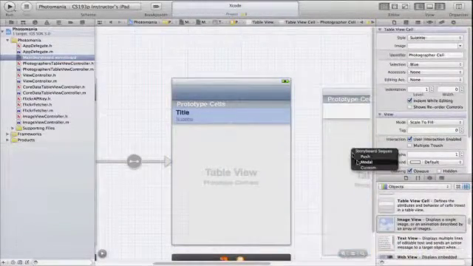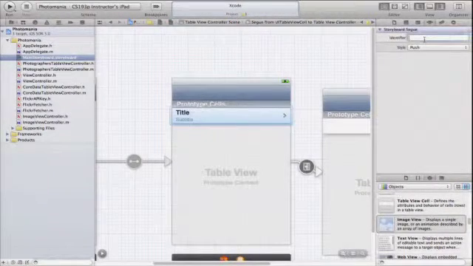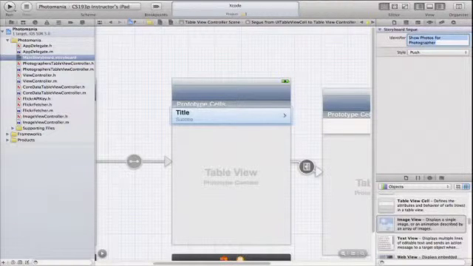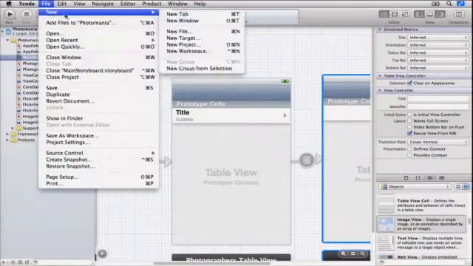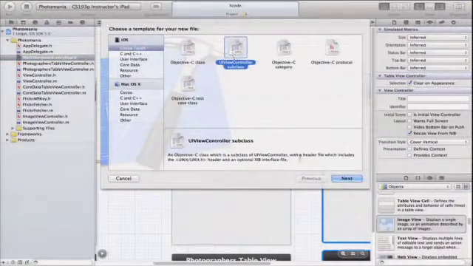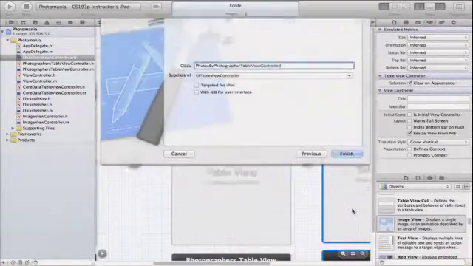And while we're here, let's go ahead and do the segue. So I'm going to segue from this cell over to here. It'll be push. We'll call this segue something like show photos for photographer. Okay, so that's that one. That's good. Now let's do the second one. It needs a custom class as well. So I'm going to say new file, another view controller. We'll call this one photos by photographer table view controller. Is that long enough? I think so. There's that. We'll create that.